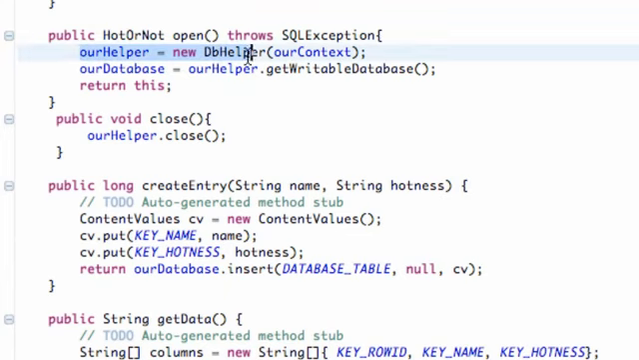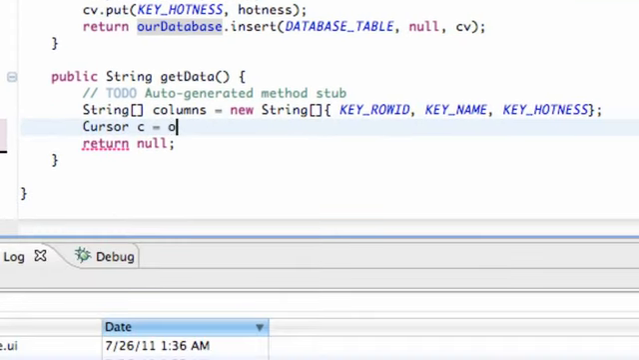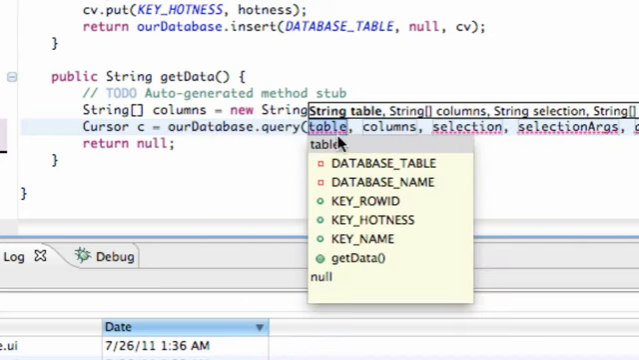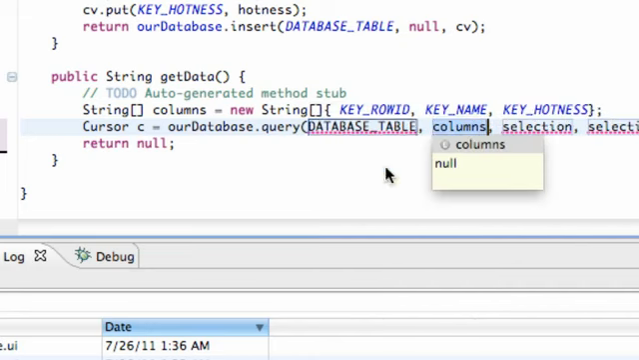Here we have our database helper, and then we create our database here from our helper that's writable for the most part. So we're going to refer to our database. So we're going to say our database, and the cursor will allow us to again read from this. So we just hit dot and query, hit that, and then the first parameter, yeah, we have a lot of parameters that we have to work with. The first one here is the table name. So we have our database table name called database_table. We're going to click that.